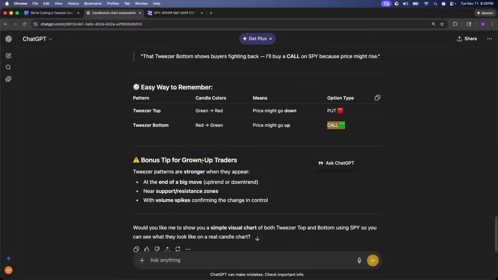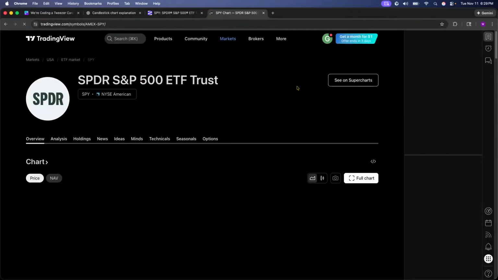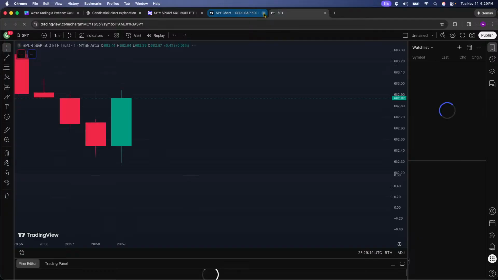All right. A little bonus tip here. Tweezer patterns are stronger when they appear at the end of a big move, an uptrend or a downtrend, near a support or resistance zone, or with a volume spike confirming the change in control. So let me show you an example of the S&P 500 on an actual chart, right?